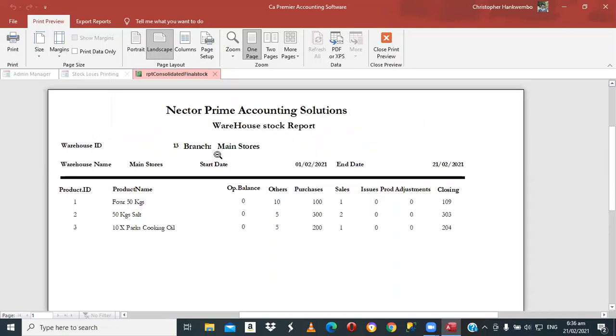Yeah, this is the way how you control your stock. Yeah, so you see everything is there for you. The stock report you have. Yeah, now what about my financials? How does it look like?